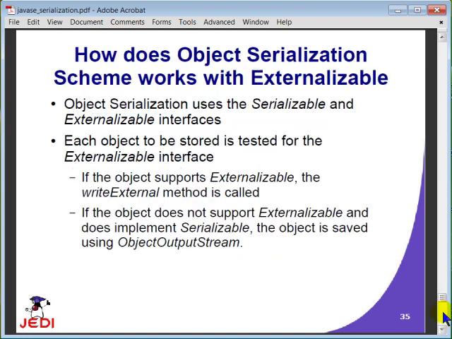So what happens is object serialization uses the serializable and externalizable interfaces. Each object, when it is getting serialized, is checked whether it's externalizable interface type or not. If the object is externalizable type, then the write external method of that implementation will be called. If it is not, then the normal method from the object output stream will get invoked. This is in fact a bigger customization than the previous case. In the previous case, we were providing read object and write object methods for the object output stream and object input stream classes. By using externalizable, you are not even using those classes. You have total control.